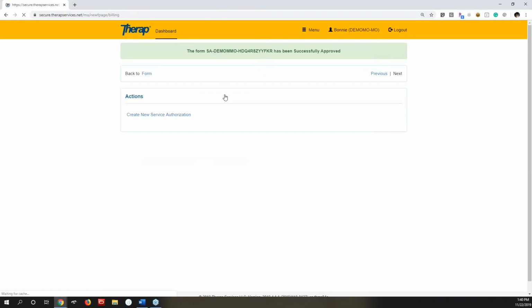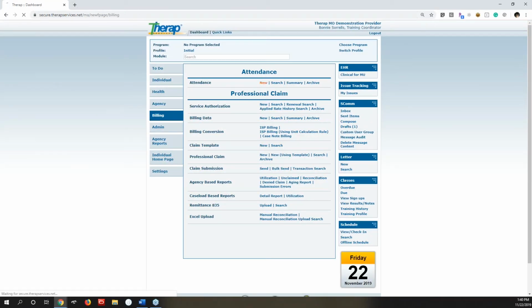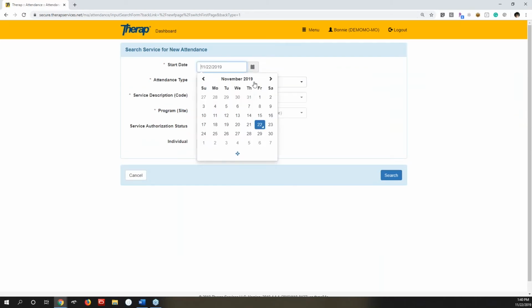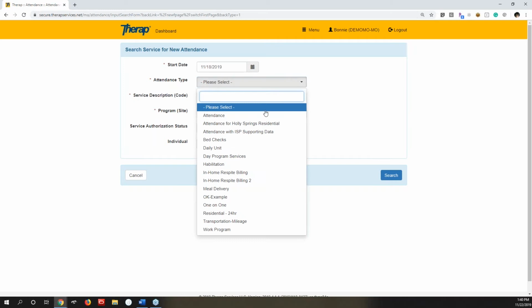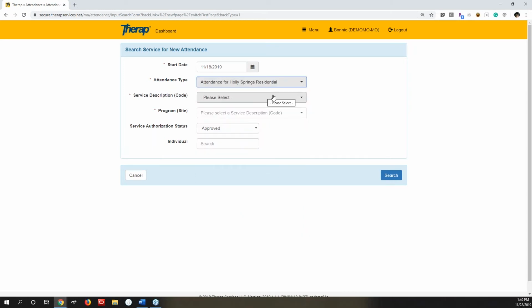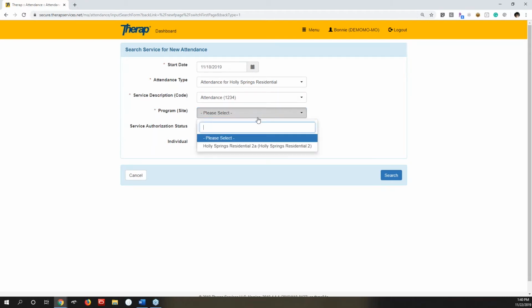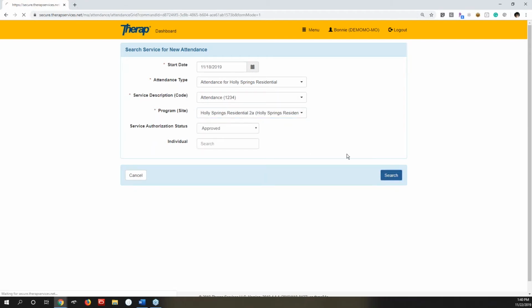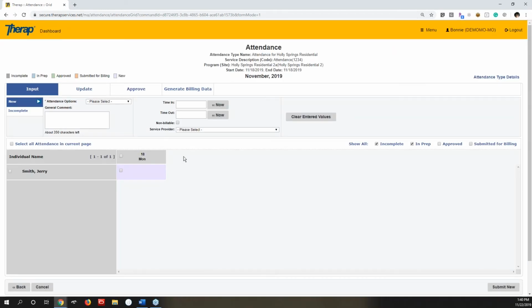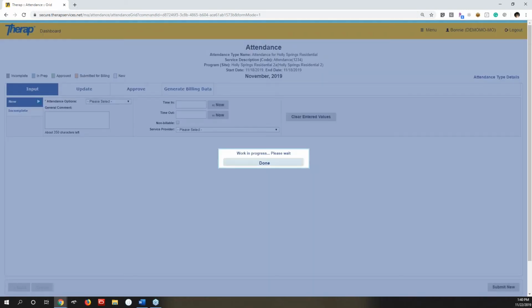And now that that is in, I can actually put in new attendance for Jerry. I'm going to put in attendance for the 18th. Pick my attendance type, my service code, and the program. And now you see that I have the ability to put in for Jerry Smith. I have to pick the attendance options, which I set as present or absent. I do not have to put a time in or time out, and now I will click Submit New.